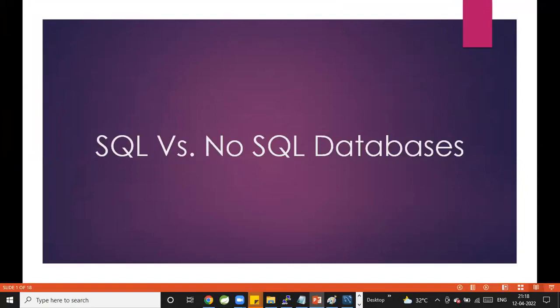Now, can we understand what the differences are between SQL databases and NoSQL databases? SQL databases store data in a structured format, actually tables. NoSQL is stored in JSON format, key value pairs. Not only key value pairs, guys, there are several NoSQL databases available. Let's go through this PPT and try to understand.